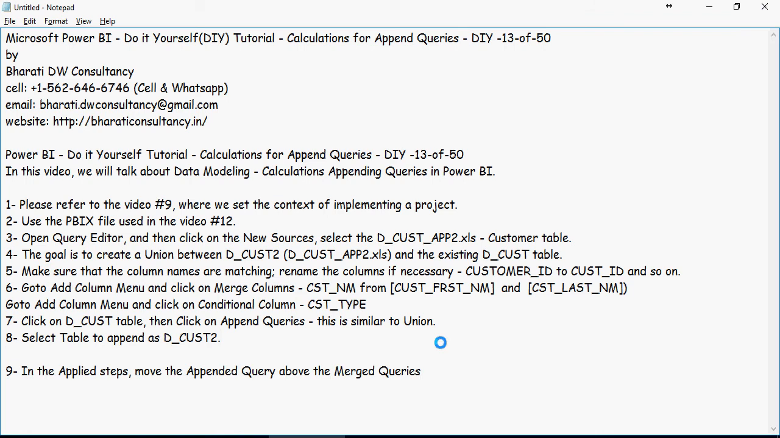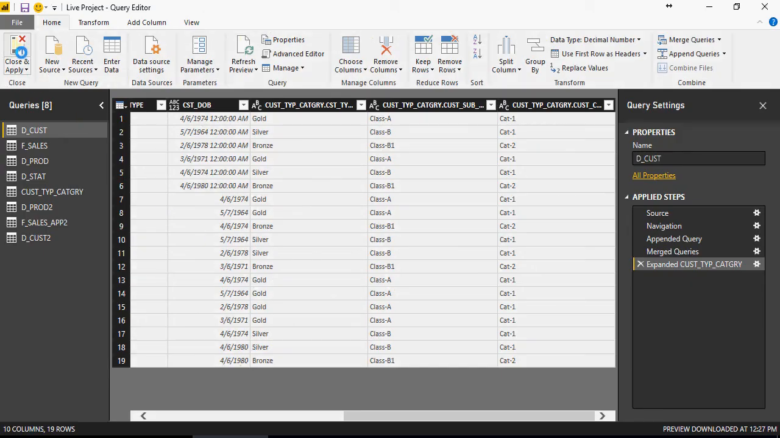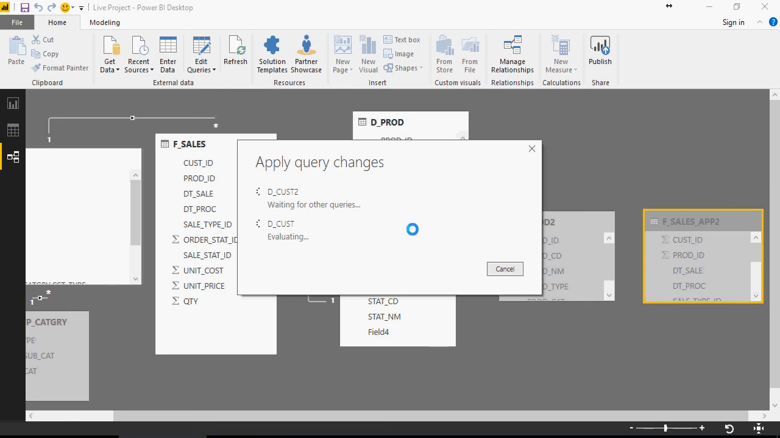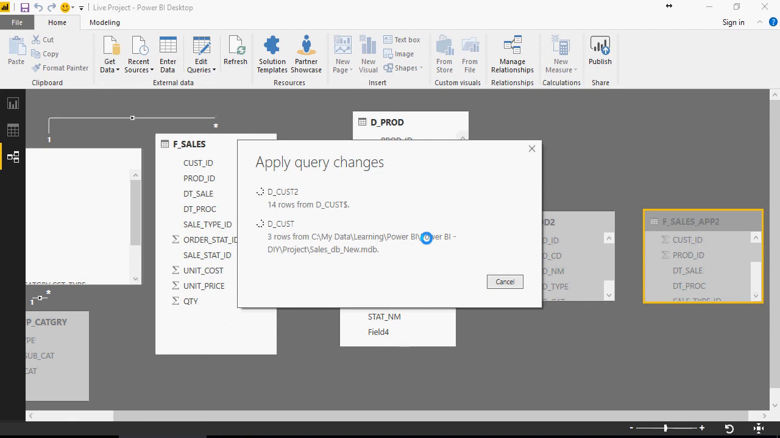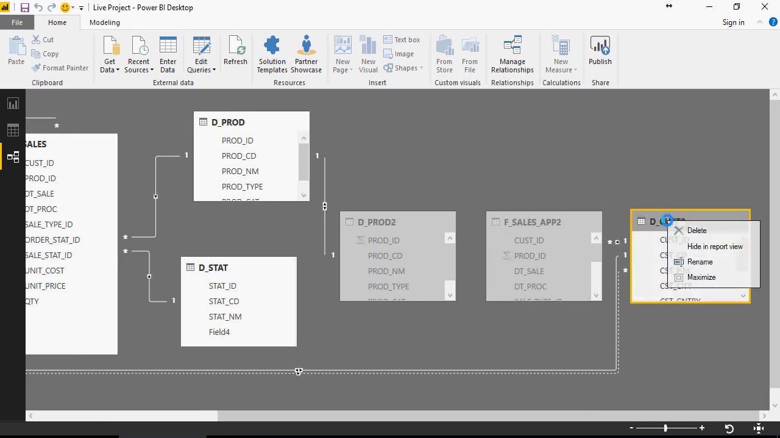So in the applied steps, move the appended query before the merged query, which I just showed you. Close the query editor and then on relationship view, select dcus2, right click and hide it in the report as we have done in the previous videos. So click on close and apply. And then I would right click and say hide it in the report view. And you can see all the three tables from app 2 are now hidden.